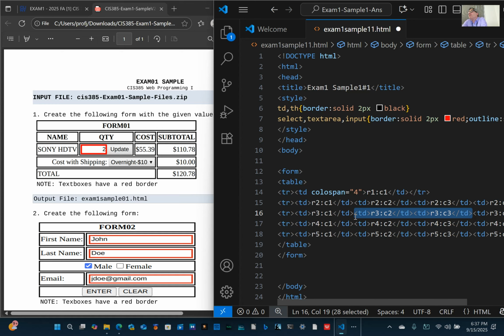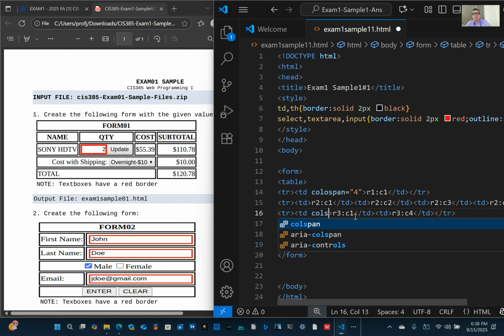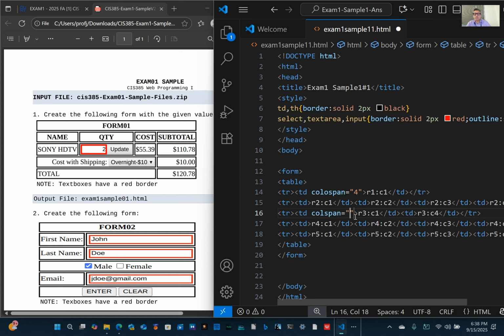So basically, I'm getting rid of two columns because this one is going to span how many columns? Three columns. Column span equals to three. So it's still an overall of four columns. So this is three columns. So three plus one is four. So remember, you have to have the same count. So we still have four columns.